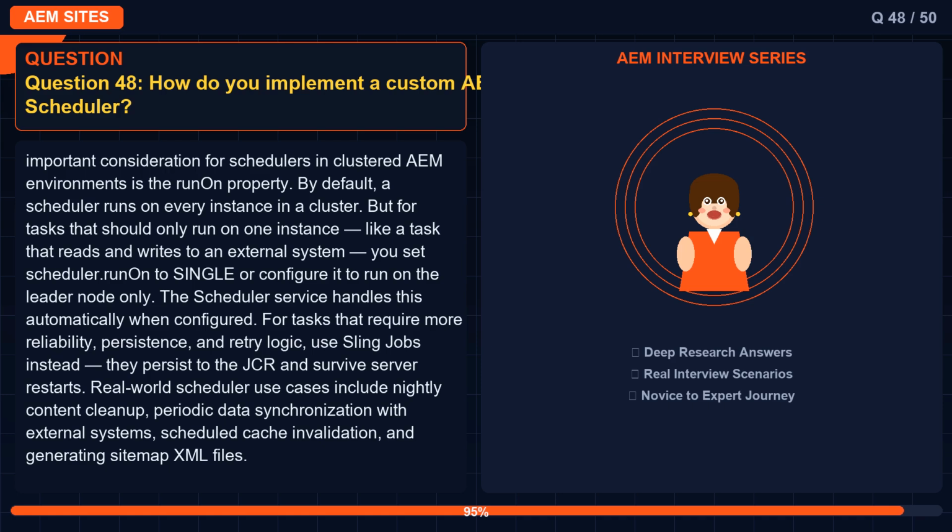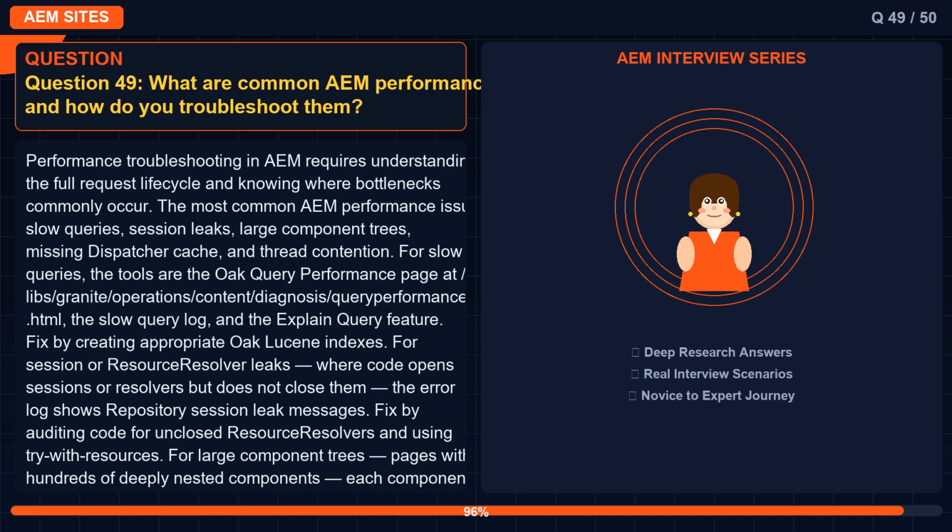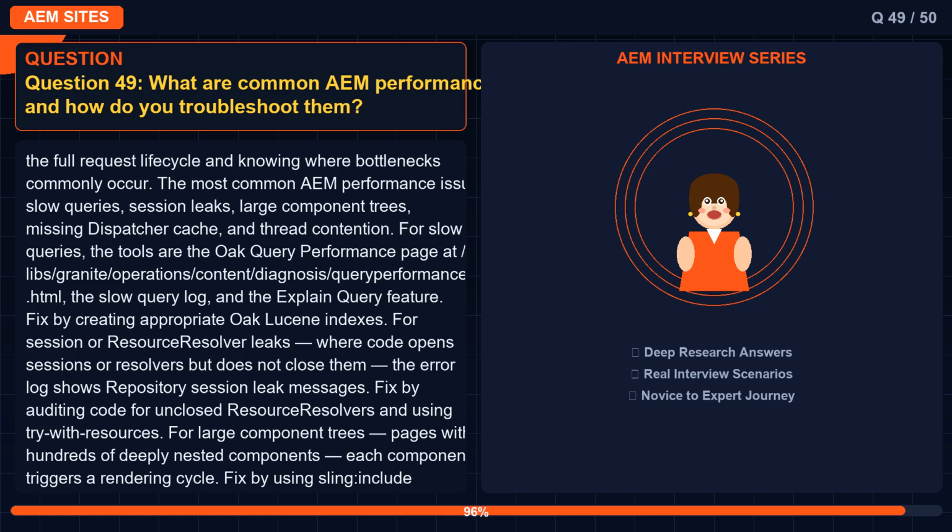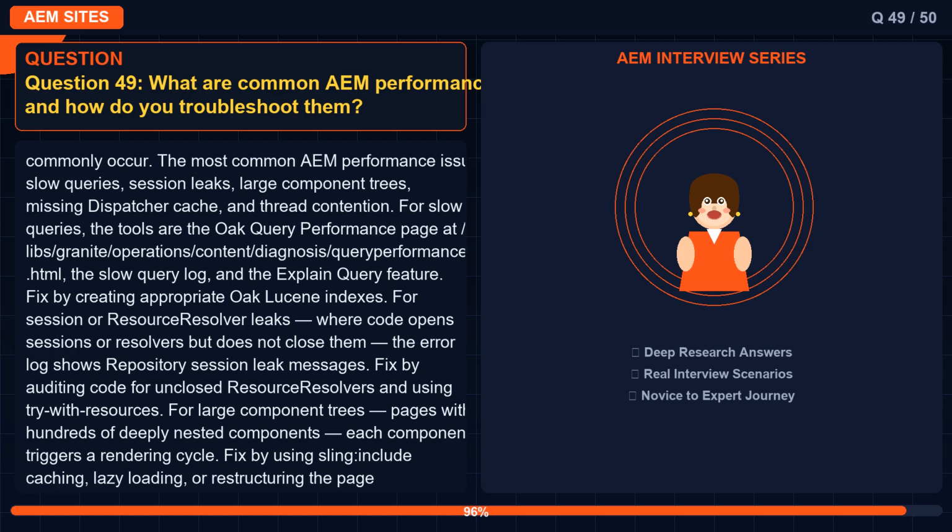Question 49. What are common AEM performance issues and how do you troubleshoot them? Performance troubleshooting in AEM requires understanding the full request lifecycle and knowing where bottlenecks commonly occur. The most common AEM performance issues are slow queries, session leaks, large component trees, missing dispatcher cache, and thread contention.